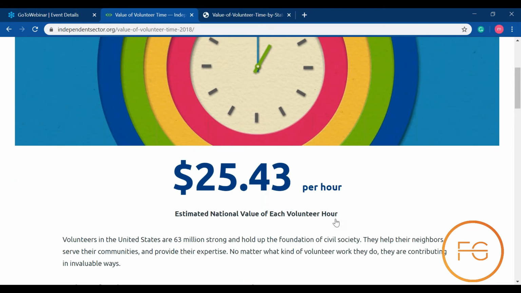You will notice the first screen is going to give you the general volunteer estimated national value of each volunteer hour, currently set at $25.43. So this is a general volunteer, someone who's walking in, helping you mop, sweep, do administrative work, whatever that may be. $25.43 is the national rate for volunteer hours worth right now.